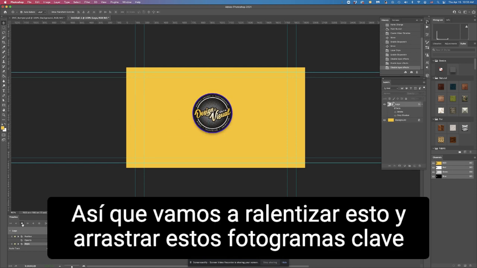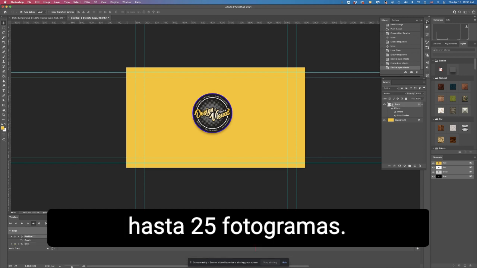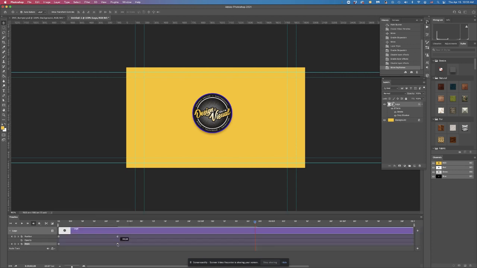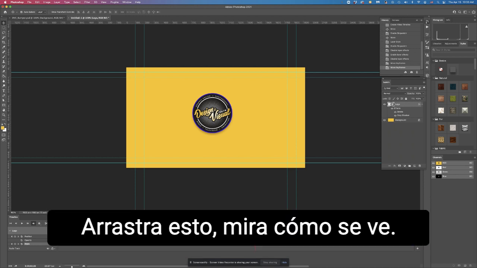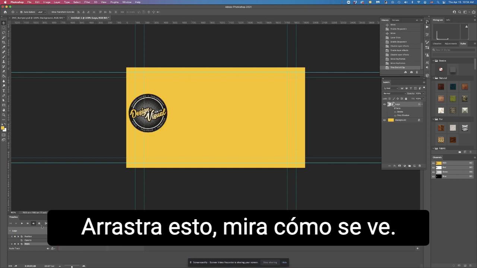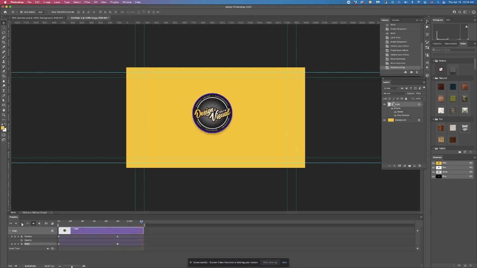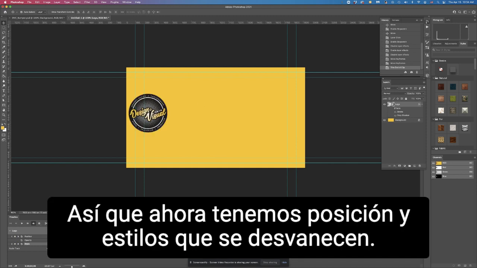It's really fast, so we're going to slow this down and drag these keyframes out. Let's do 25 frames. I'm going to shorten this timeline. So I'm going to click over here on the right, drag this over. Let's see how this looks. All right. So now we got position and we got styles fading in.